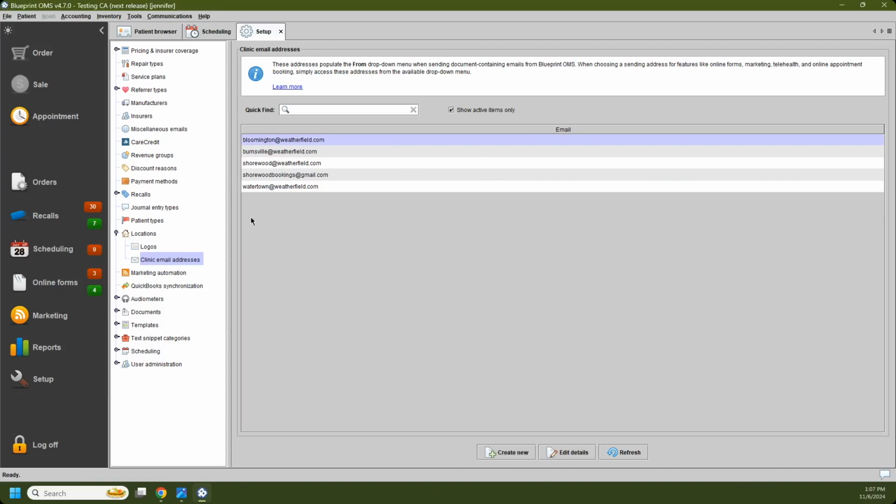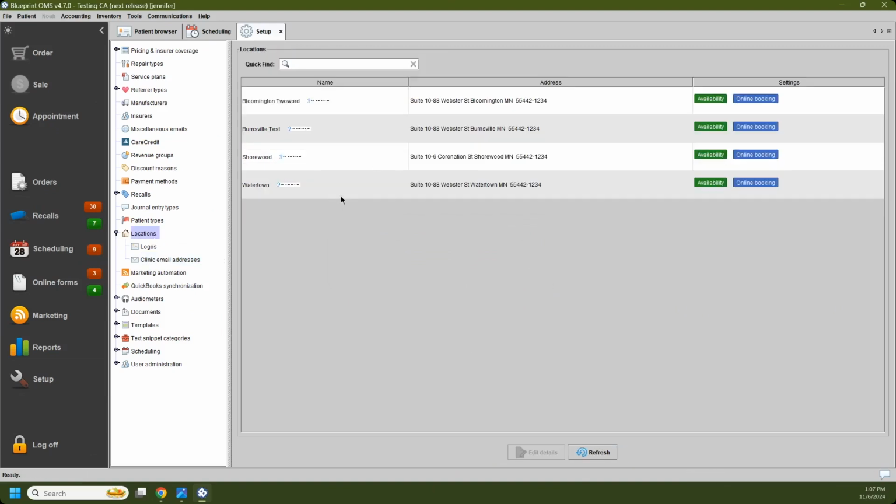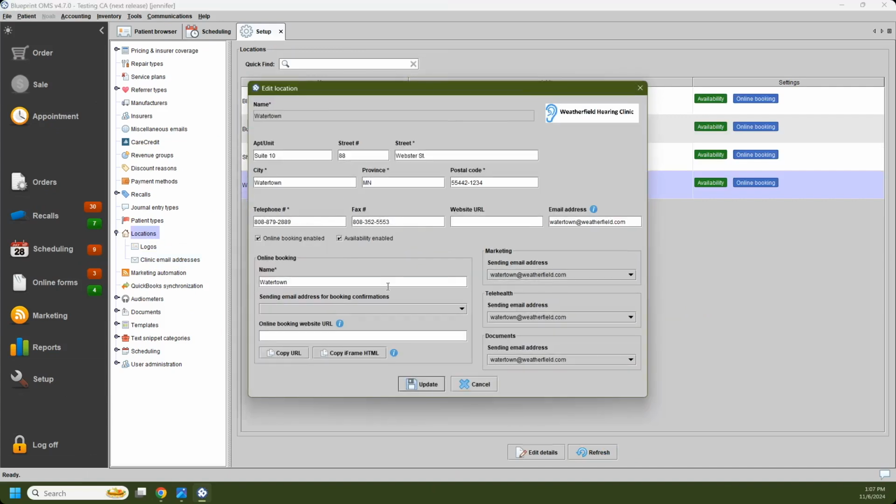If you wanted these to be the default for a specific location, click on your Locations menu, and we're going to right-click on our location and hit Edit Details. In the lower right-hand corner, we do have the drop-downs here, so we are able to select which shared email address should be used when sending out marketing emails, document emails, or the telehealth emails.